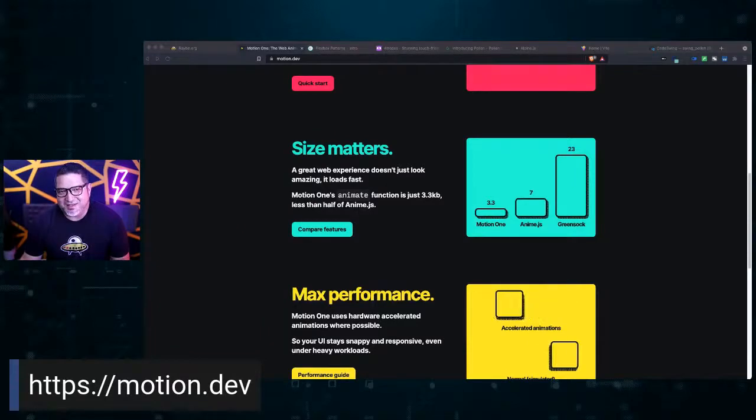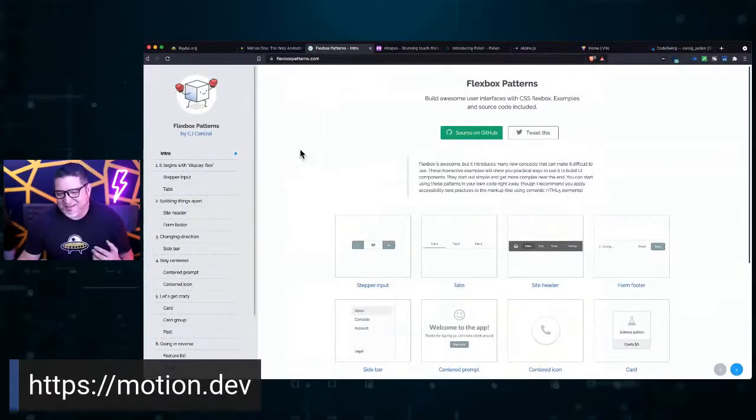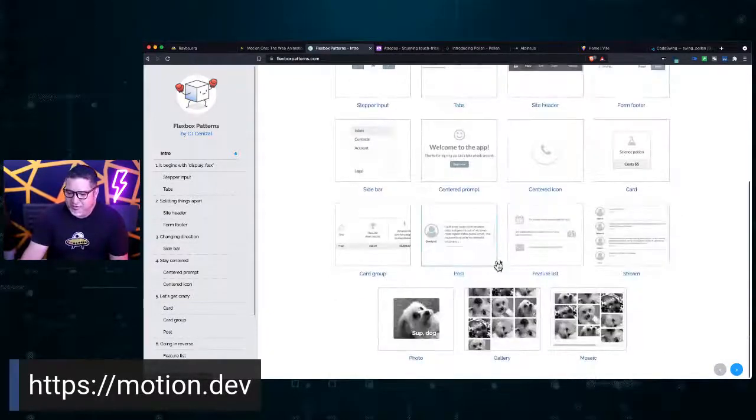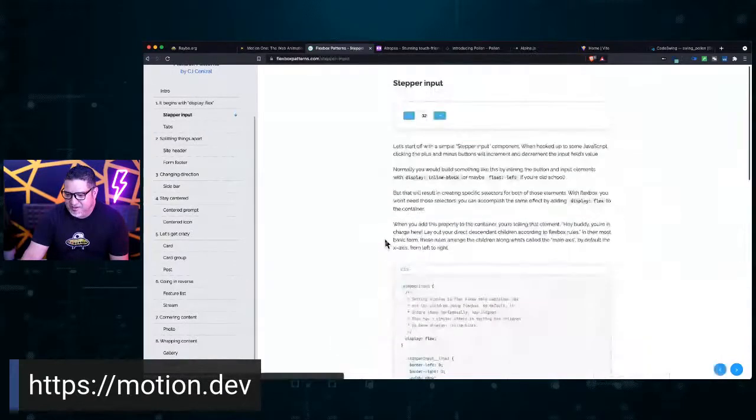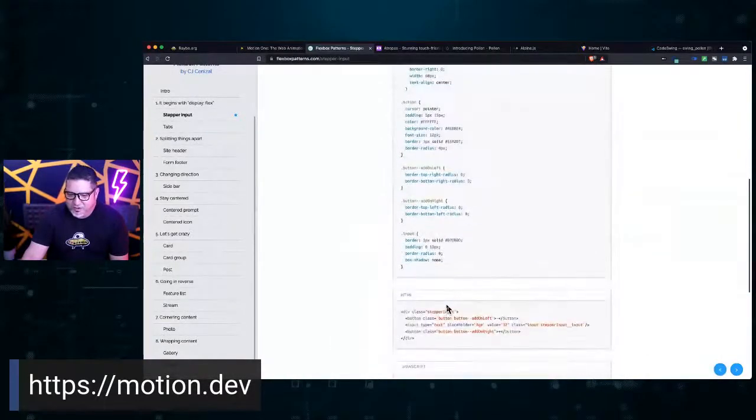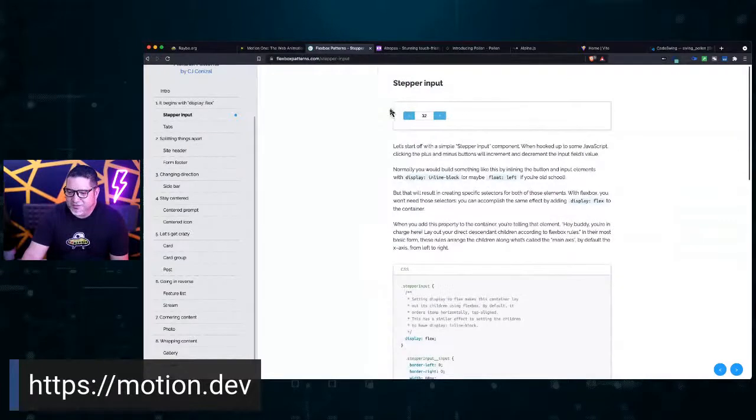All right, another one that I thought was pretty awesome. Originally, when I planned out this demo that I'm going to do, I wanted to do everything in CSS Grid, and then I started using Grid, and I got a little bit frustrated because it's a lot of code for just creating a simple layout. So I actually went back to Flexbox, and I love this site called Flexbox Patterns. So you can go in here and find a pattern that you're looking for. So let's try this stepper input, and it's just going to give you the code for creating that using Flexbox.